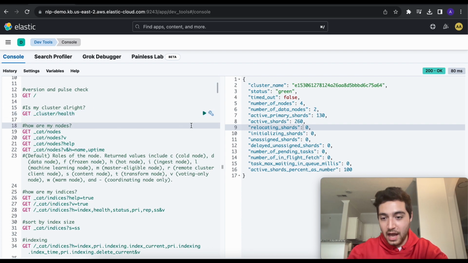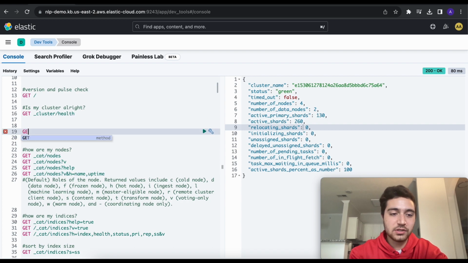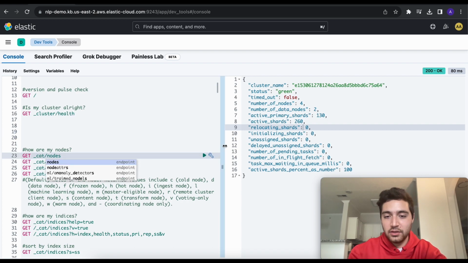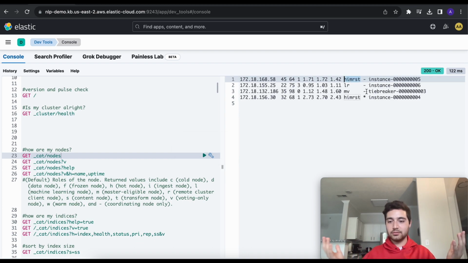Now let's get into the actual cat commands. So I have a very basic cat command here, which is GET _cat/nodes. If you just do any cat command, it'll give you something like this: a bunch of columns, unlabeled. You don't really know what they mean. What on earth are all these letters? This is just the default.